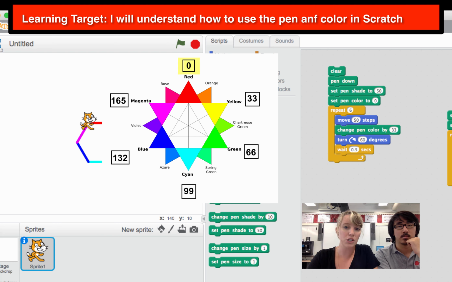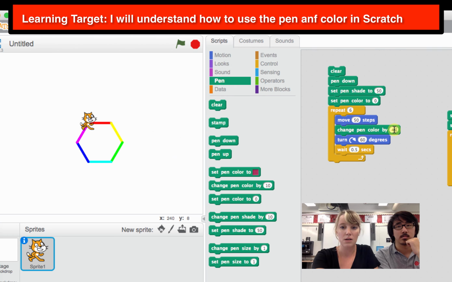But any change of 33 is going to change from red, then yellow, then green, cyan, blue, and purple. And you can use a pen change color in between 33, and you'll get colors in between these colors that we see here. So for instance, if I ask the pen to change by 45, you'll see that it gets a little bit different. Right? They're not the secondary or primary colors that we see before, but maybe tertiary colors.